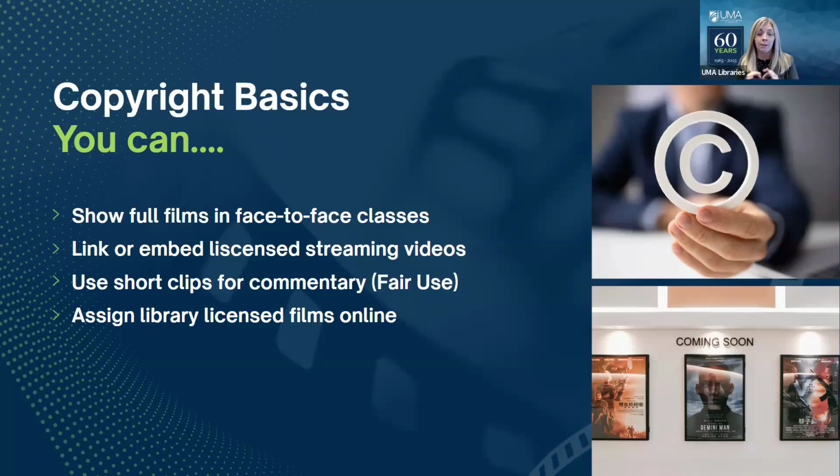When you are putting things in your Brightspace course, make sure that you're linking to the video in the library's database, or you're using the embed code. We don't want to download or upload anything into your course. And then, of course, assign library licensed films online. So again, use library licensed films rather than your personal Netflix, Hulu, whatever account. Okay, it really does matter.